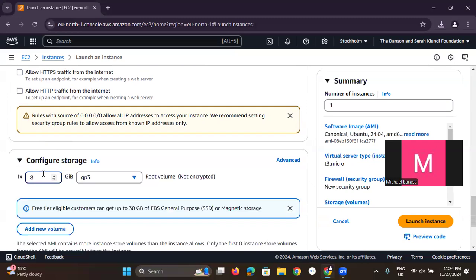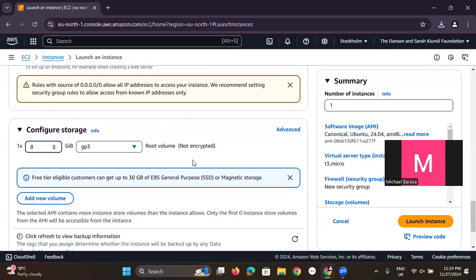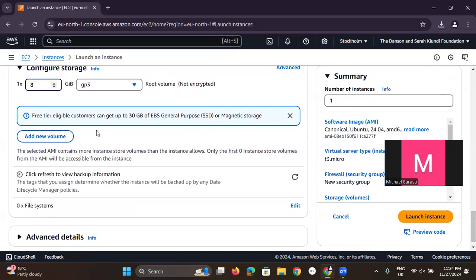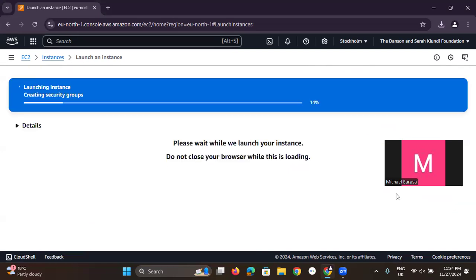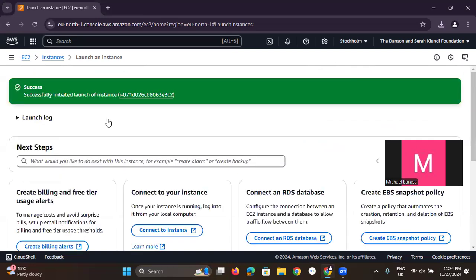So for storage, I'll just take 8 GB. We don't need much. You always have 30 GB of free tier, so you can always utilize it. We'll leave advanced details, so we'll just launch. Once you launch, you wait for it. It will tell you it was successful. You can click on the ID right there.